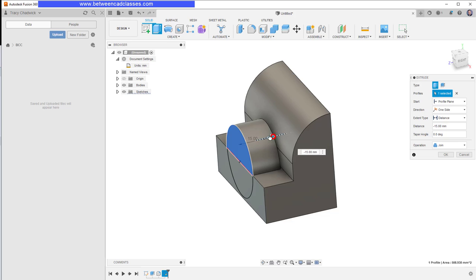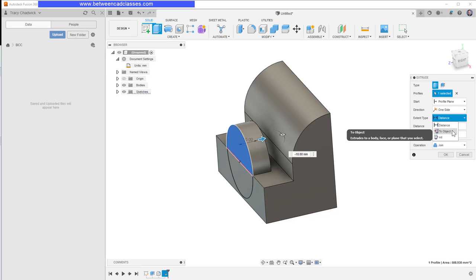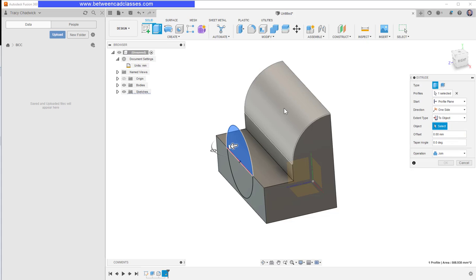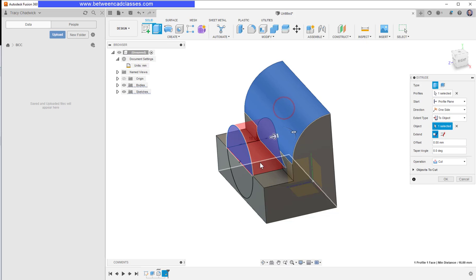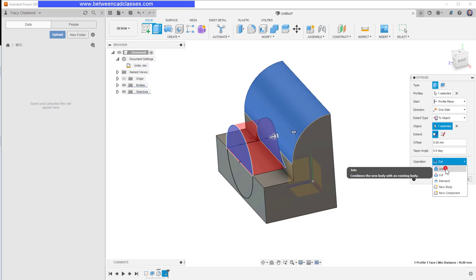I instead want to extrude it to the next shape. So for my extent type, instead of distance, I'm going to choose to object. And I'm going to click this curved shape. Fusion thinks I might be trying to cut this out, so I'm going to change my operation back to join here.